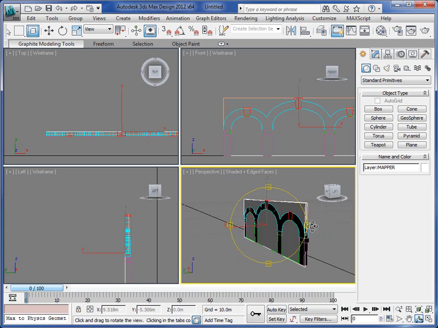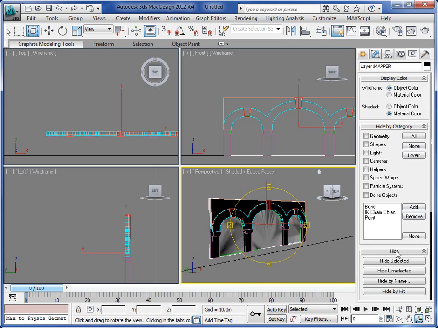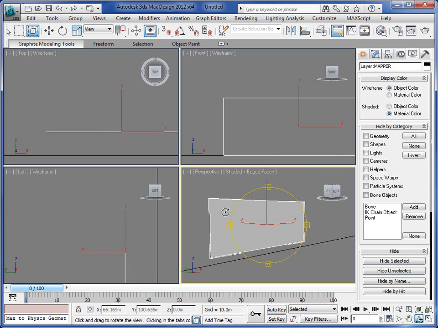Okay, don't worry about that just now. If we want to just check, we can get rid of the other geometry. What you can do is go to display, hide unselected. That should just leave us with the main material.